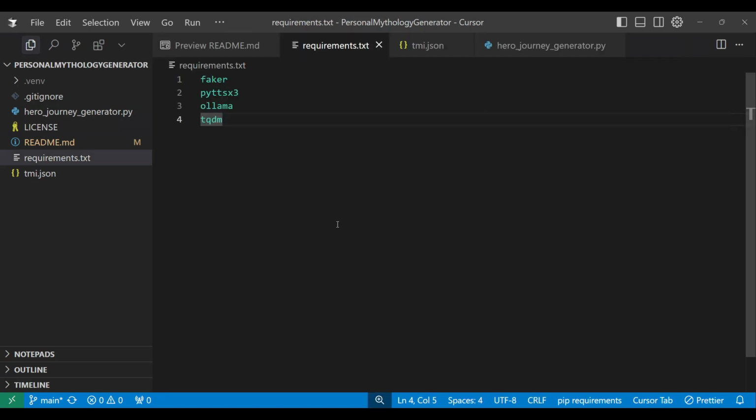So let's start with the library requirements we're going to need for this quirky Python script. We're going to need Faker to simulate some data. We're going to be using pyttsx3 so that we can do text-to-speech, Ollama, of course, for the AI generation, and TQDM for the progress bar if we need to download the particular Ollama model that we are going to use.